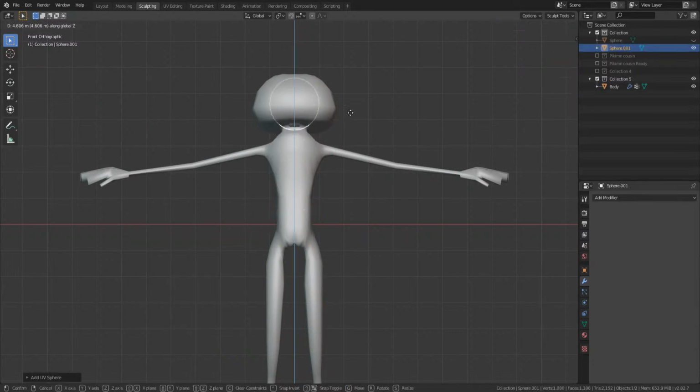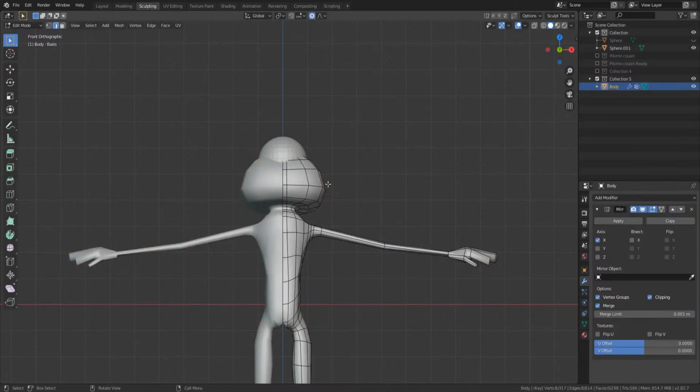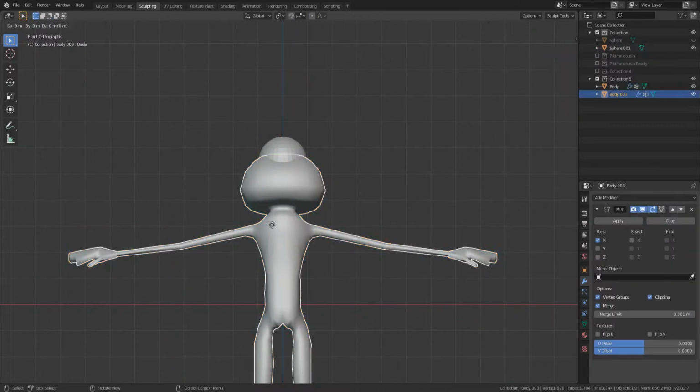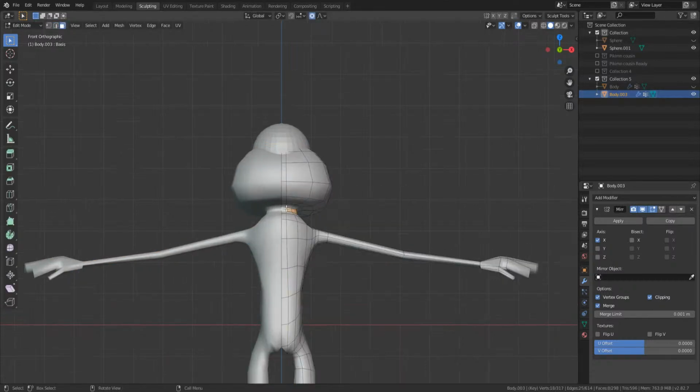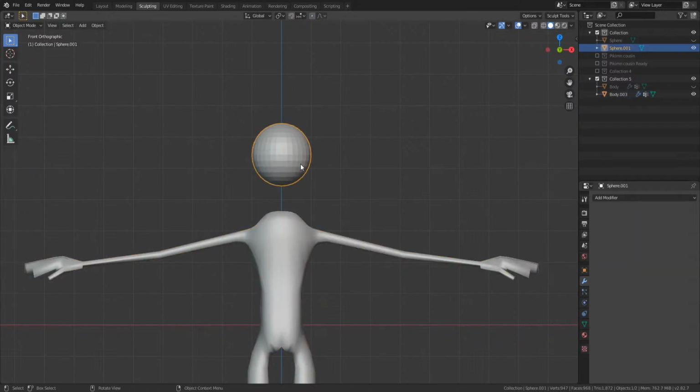So if I go into object mode, do the same, create a sphere. In this case, I'll do another one. We'll delete. So from here we can use this body as a sketch for creating the real face.